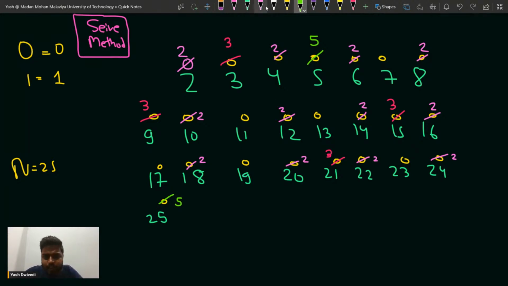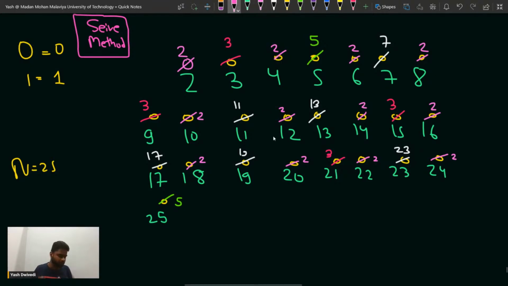Then for 7 we will update it with 7, and 14 is already updated with 2. Then we can see that 21 is updated with 3, so we'll not disturb anything. Then 11 will be updated with 11, and the rest of the multiples of 11, like 22 and others, are not going to get updated. Then 13 will get updated with 13, 19 with 19, 17 with 17, and 23 with 23. So this is how we are going to store the smallest prime factor of every number.